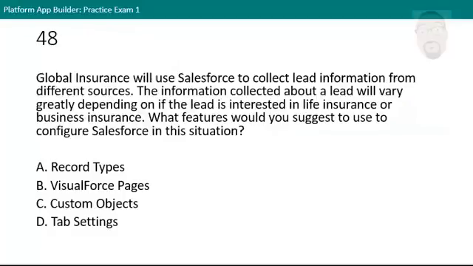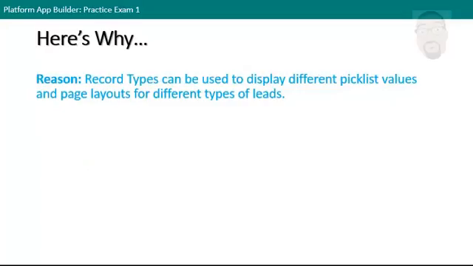Global Insurance will use Salesforce to collect lead information from different sources. The information collected about a lead will vary greatly depending on if the lead is interested in life insurance or business insurance. What features would you suggest to use to configure Salesforce in this situation? Record types. Record types can be used to display different pick list values and page layouts for different types of leads.